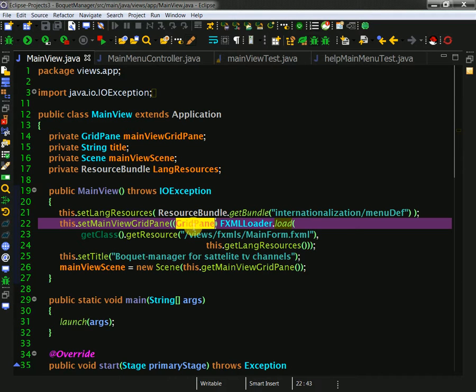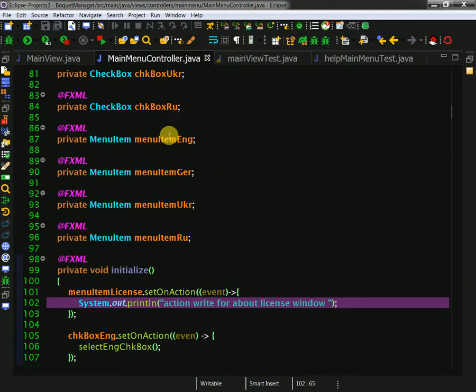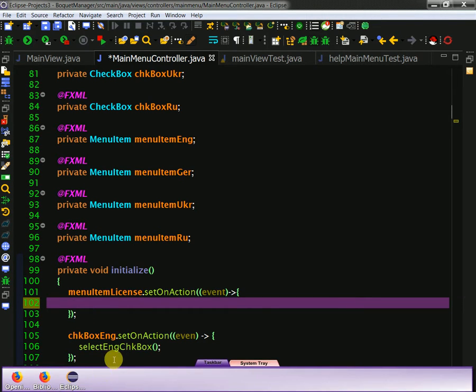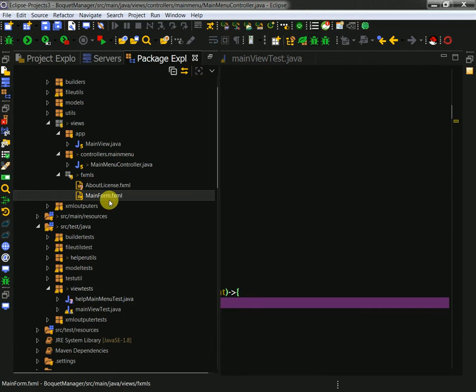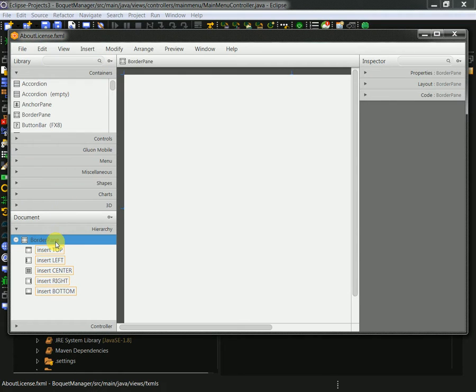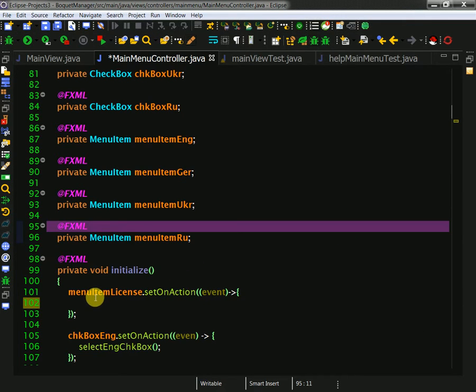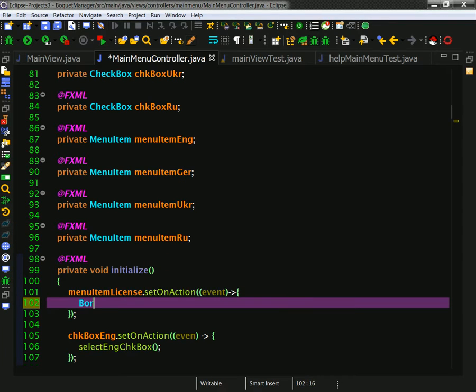Okay, so basically here is how it goes. I have my helper controller, main menu controller, and I do the following. I have my about license FXML. It is a border pane. I write here my text: border pane, about license pane, and then I need to write the following.